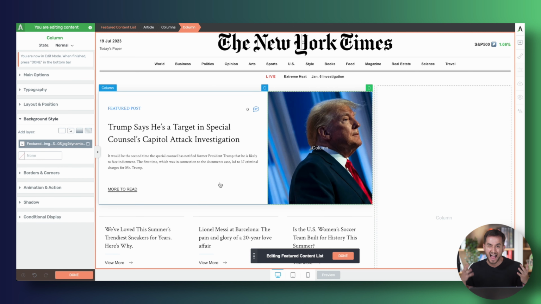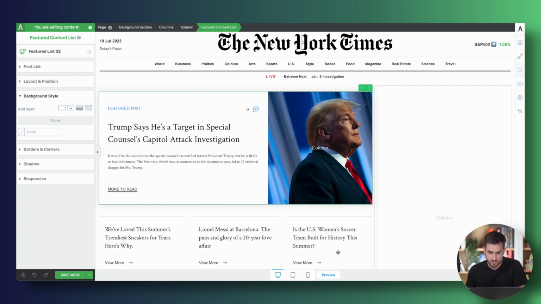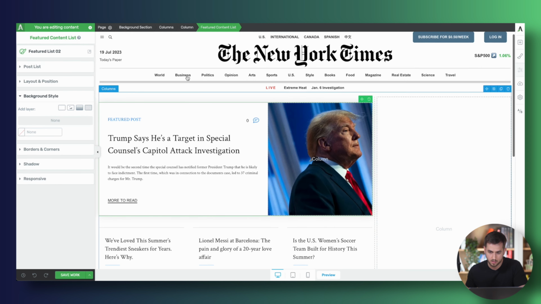Ideally, just pick an image where the key thing in the image is in the center. That will probably make things easier for you in the long run. Awesome. Great. So now we have our main content piece at the very front cover of our newspaper.